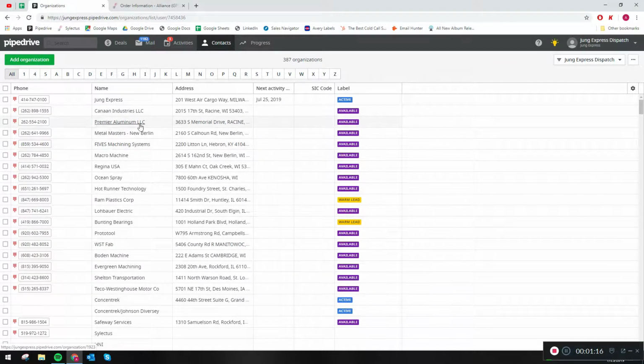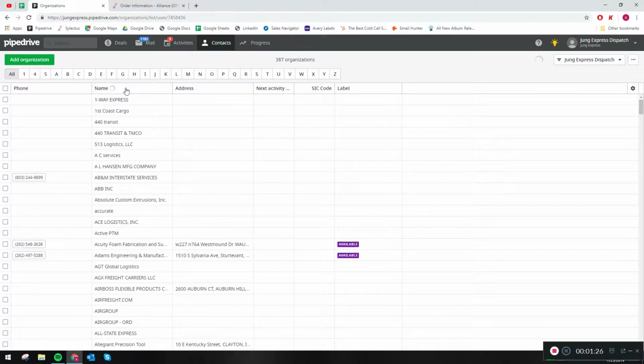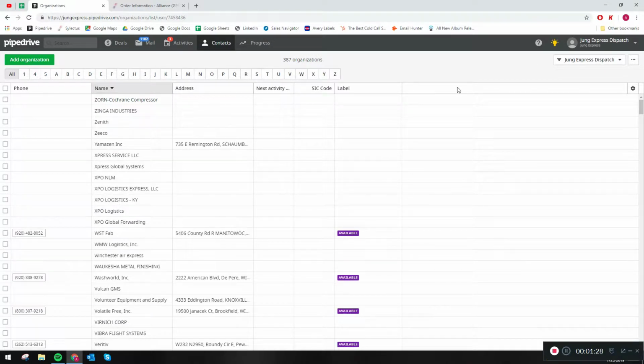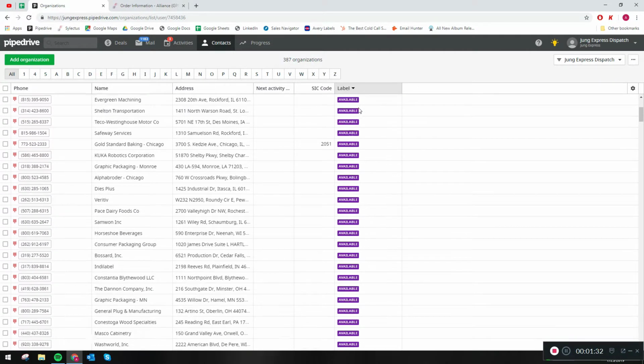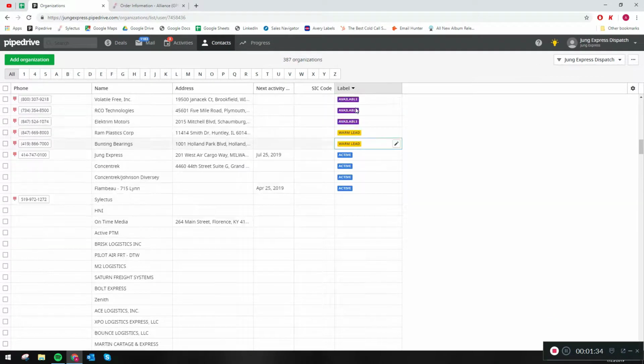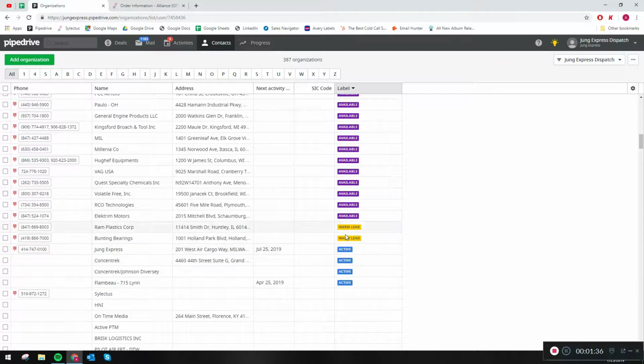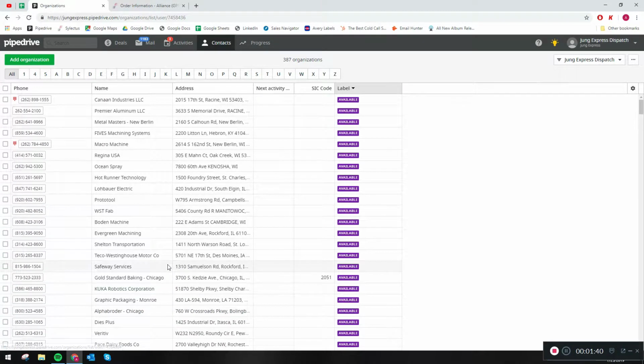The last thing I'll talk about is how you can sort this. If you want to sort it from greatest to least or from A to Z, all you have to do is click on the title of it. You click on it once and it'll be A to Z, click on it again, it'll be Z to A, and you can do that also with the label. Let's say you want to look at all available leads. You can just go through it this way, and then it puts all the other ones together, like warm lead and active. The next thing we'll talk about is how to bulk edit.